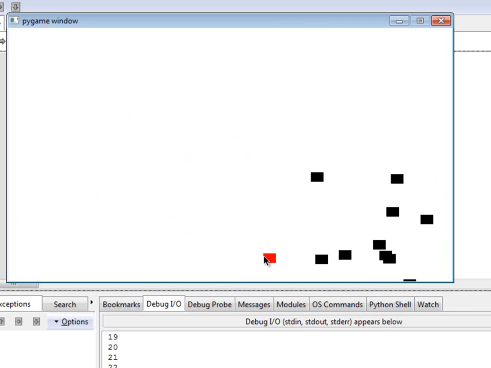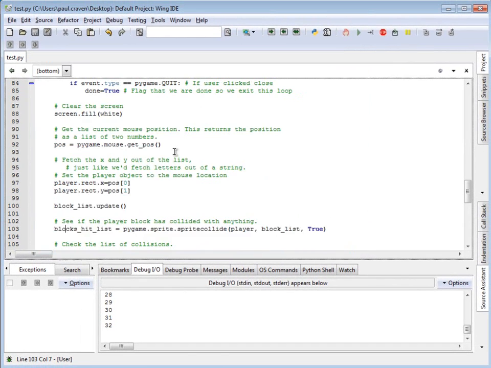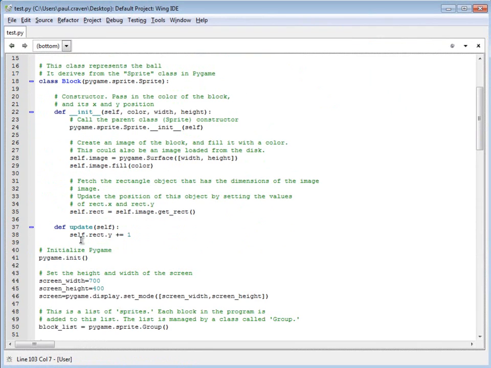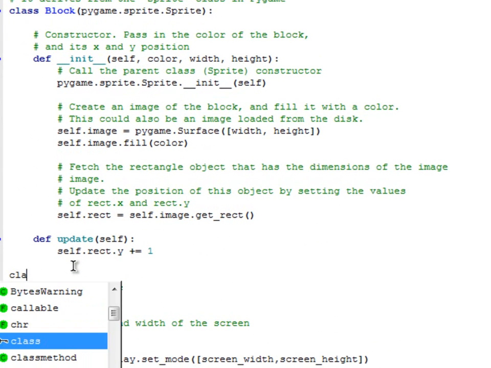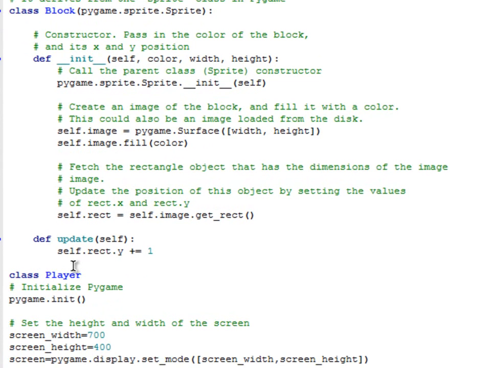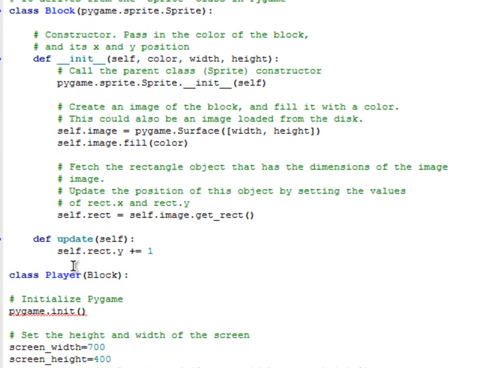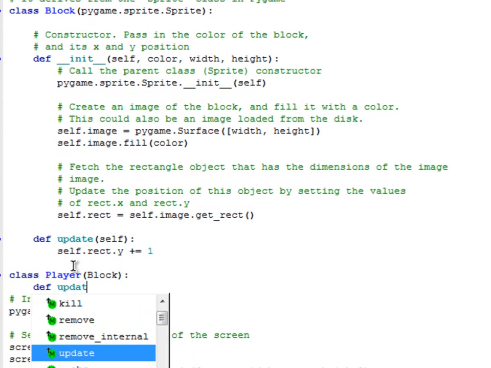Now it's not exactly perfect. Right now I've also got the user as far as moving their mouse around. That logic is inside here in the main program. What I can do, in order to simplify this a little bit, I can create a brand new class for player. I'm going to call this class player. I'm going to inherit everything from the block class. And then I'm going to have a different update procedure.